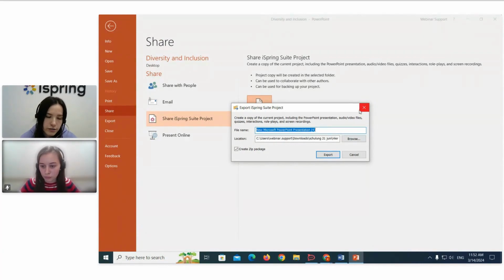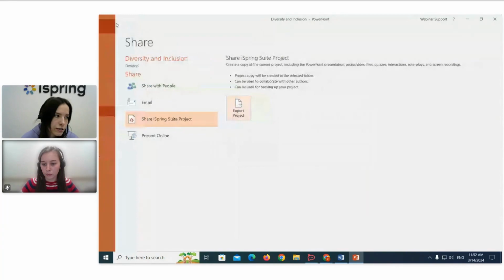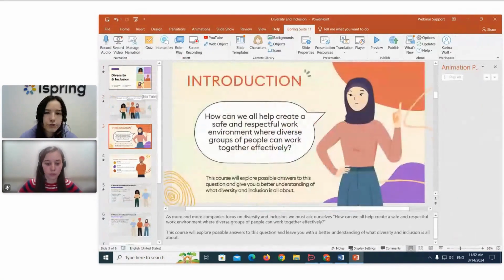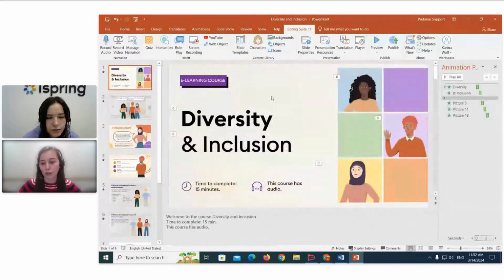over to your colleagues. They will need to unzip the file, so basically extract all the files from the zip folder, and they will be able to actually hear the audio and see all the quizzes and everything that was added with iSpring Suite. So you need to make sure that you're not only sending the PowerPoint file. I hope we helped you and saved your project.